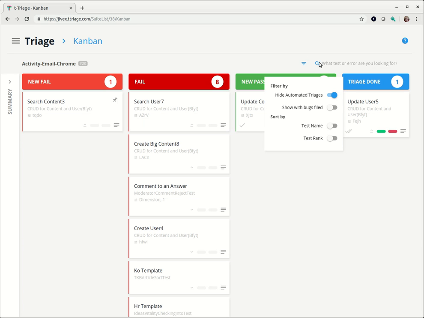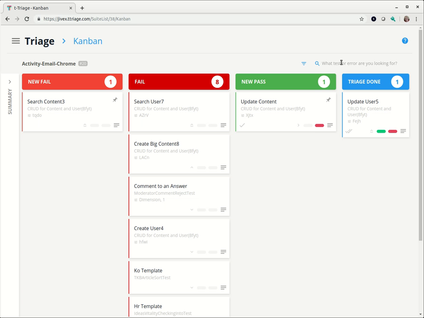Clicking on a test card will open a detailed test information page that will be covered in the following video.